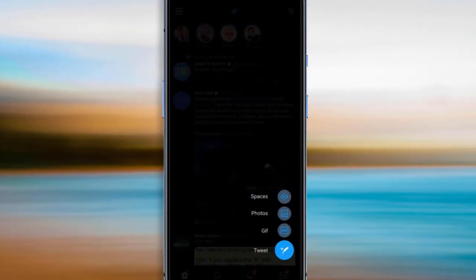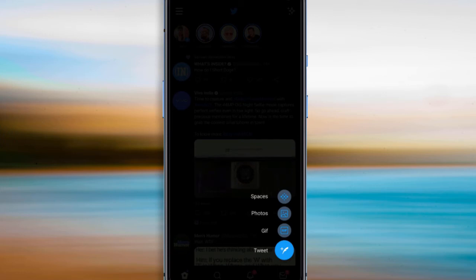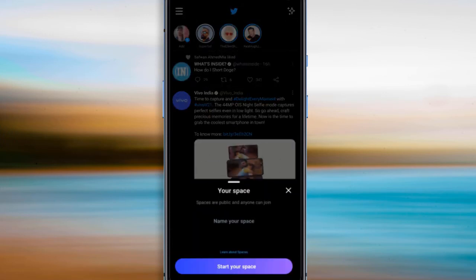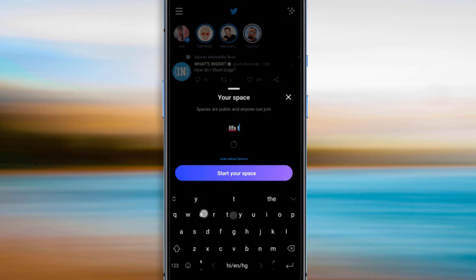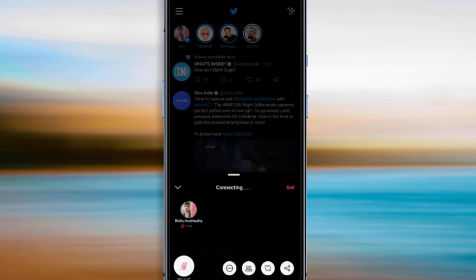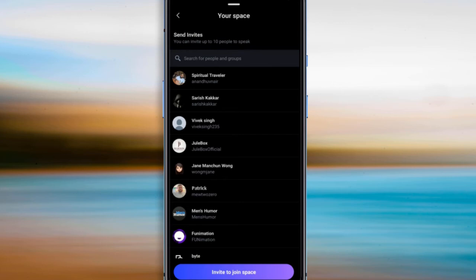Make sure that your Twitter app is up to date and then you simply tap on the tweet compose icon. There you will now see an option to create a space. Next, you set a name to your space and after you do that, it will be available on your profile. Twitter will show the active space of a user as a fleet. Anyone can just tap on it to join.